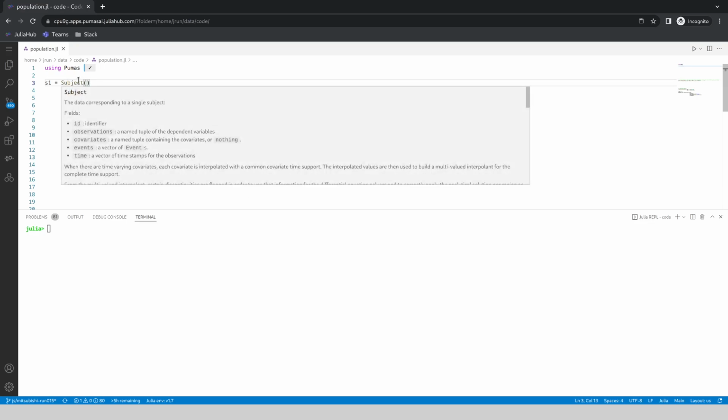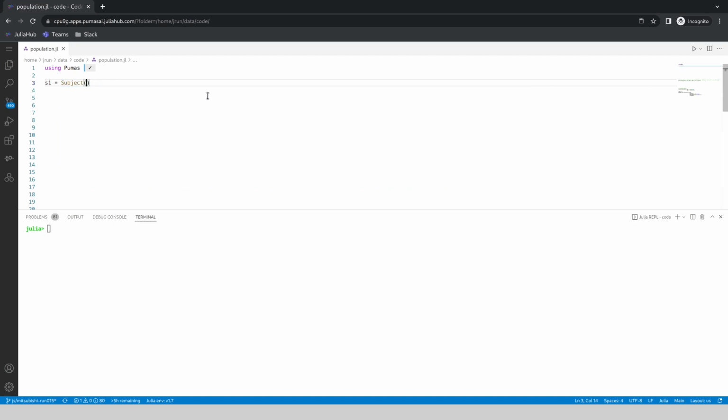And this function, if you hover over the documentation, you see that we can use it to create subjects, and it takes these keyword arguments. So we have ID, observations, covariates, events, and time. So, for example, suppose I want to create a subject which has ID equals 1. Now, if I run this, I get back a subject.